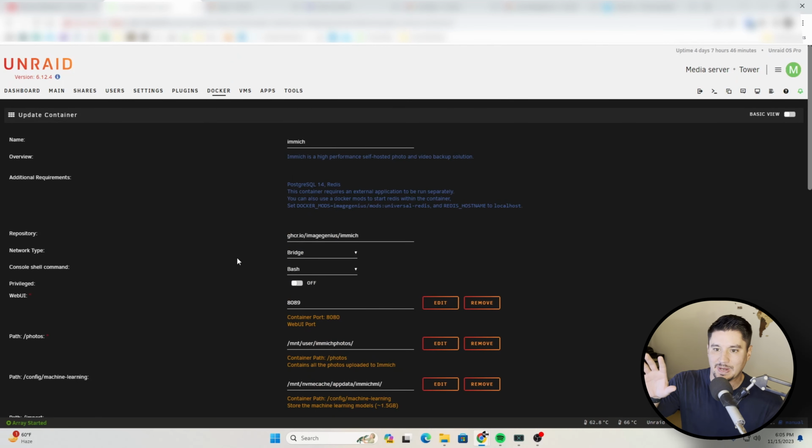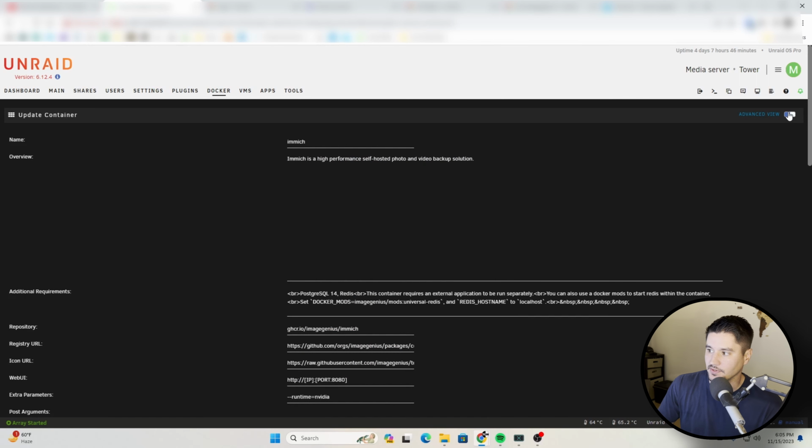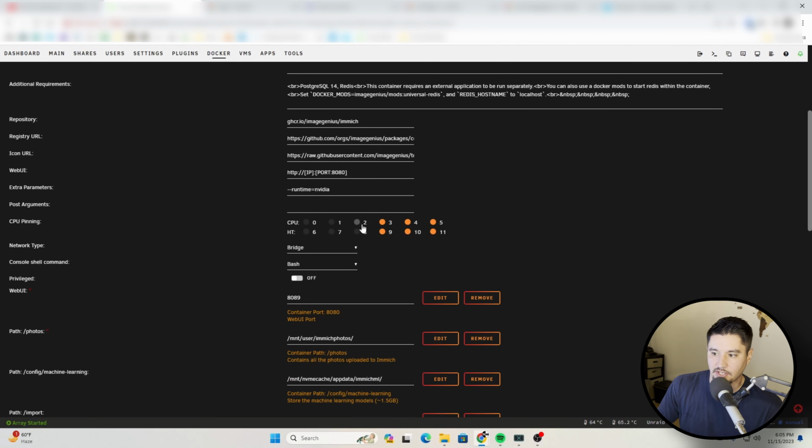If we go back and edit the Immich container, and then up here in the top right-hand corner, if you switch this to advanced view, one thing you can do is CPU pinning. So you can see here that I have 6 cores, hyper-threaded, up to 12. What I did was I gave it 3 cores and their hyper-threaded cores, so technically 6. So I just checkmarked these 6 and left these off. This means that when Immich is pegging those cores, at least my 0, 1, and 2 cores are left free for other services. So that is really it for getting Immich installed on your Unraid machine.